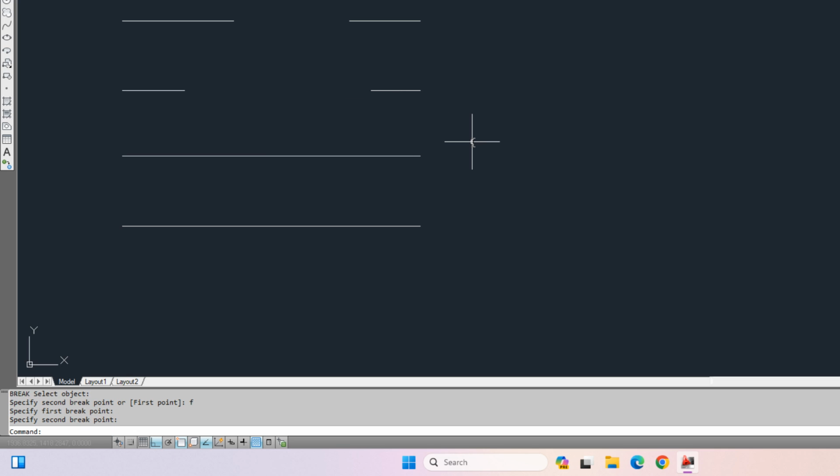That's all. Now instead of erasing some portion of a line, if you want to break the line into two parts, then what to do? Write down BR, press enter, select the object. Instead of specify the second breakpoint, just write down @ and press enter. Here you can see the object, the line is broken into two parts. Here the selection point is treated as the breakpoint.